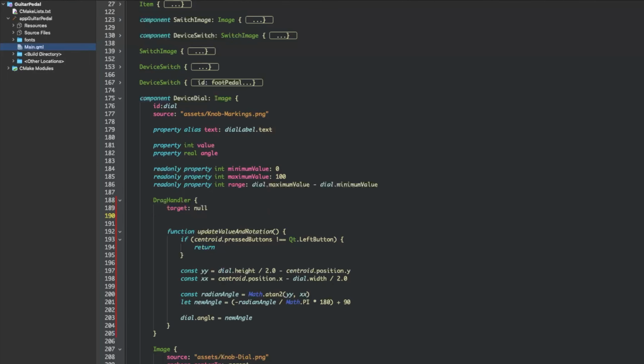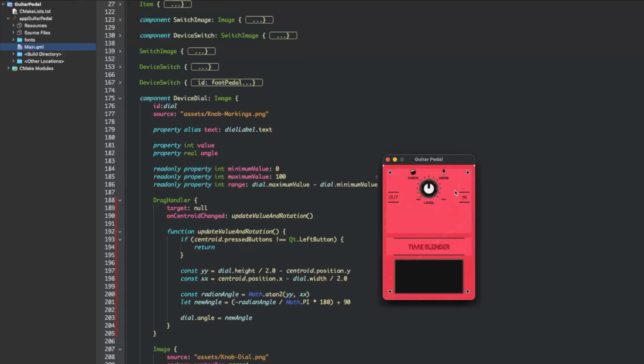Let's now connect our function to the signal handler that responds when the mouse position is updated. We can then set the rotation of our dial to the angle property and see what happens. Great! Our dial moves, but there are still a few things left to fix.